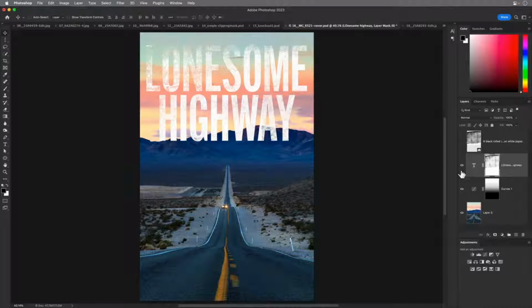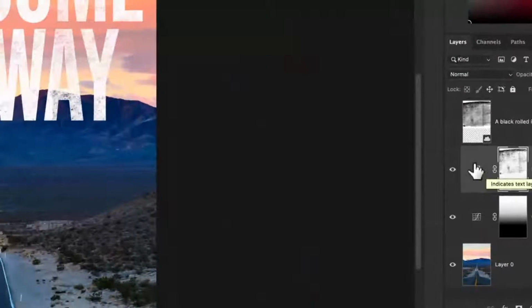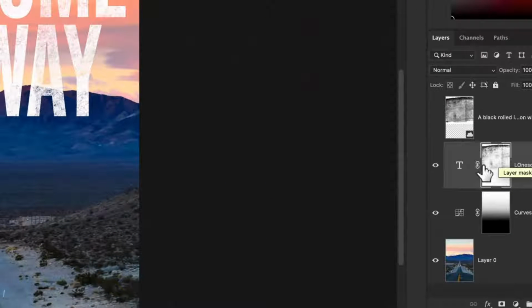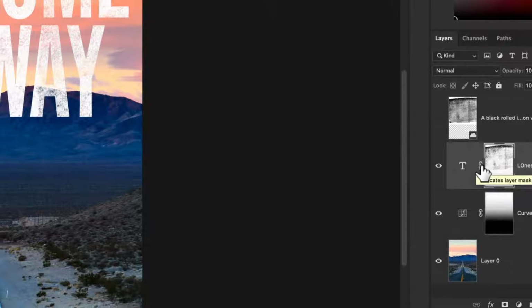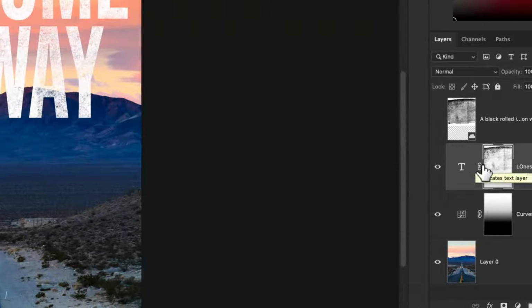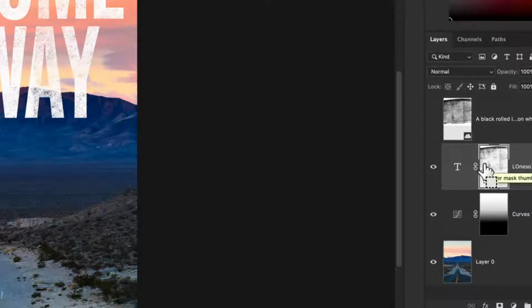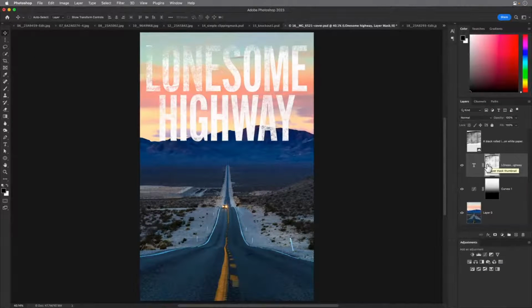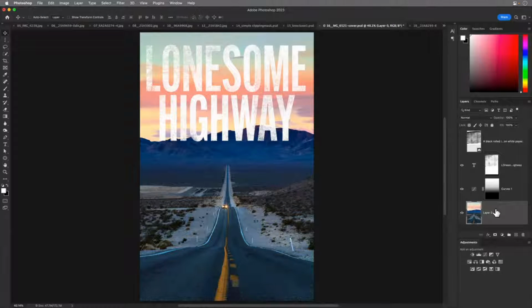In addition, you see that these masks, and this is not just true with text, but with any layer mask, you have a chain that connects the mask to the layer. So when the chain is on, if you move one, the other bit goes with it. But in this case, I want to break the chain so that I can just move that mask around within the type shape. Nice. Okay, and I'm going to go one step further with this.